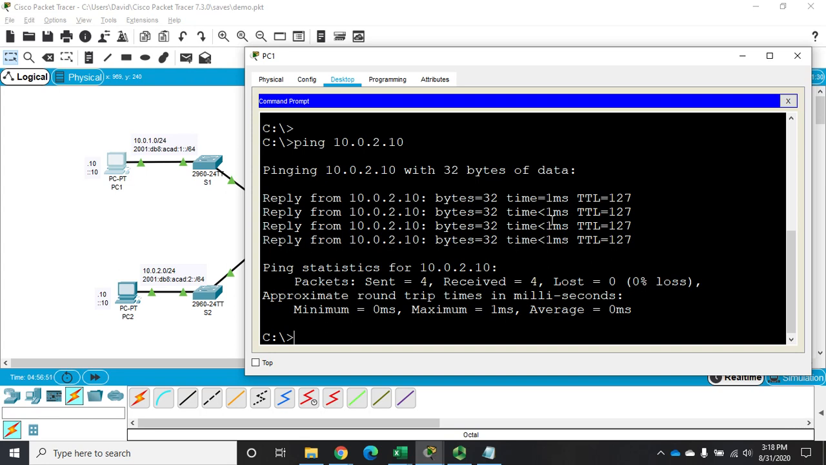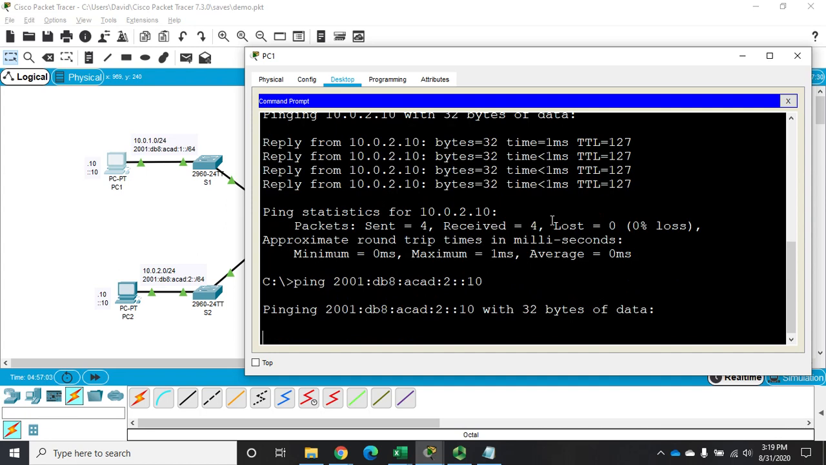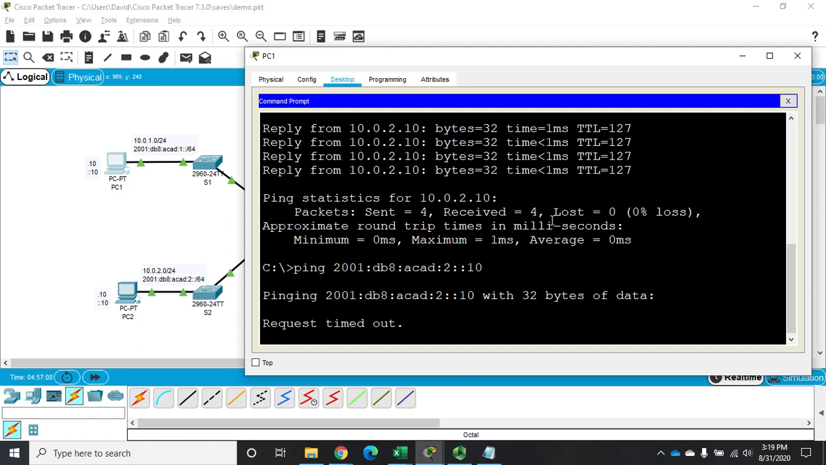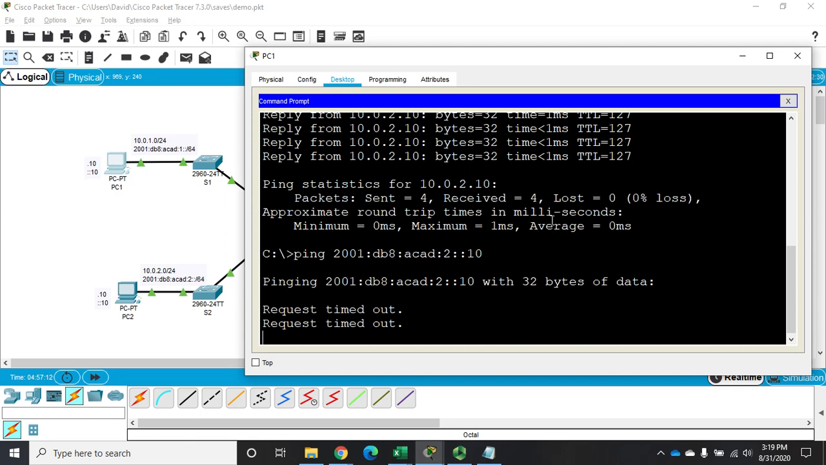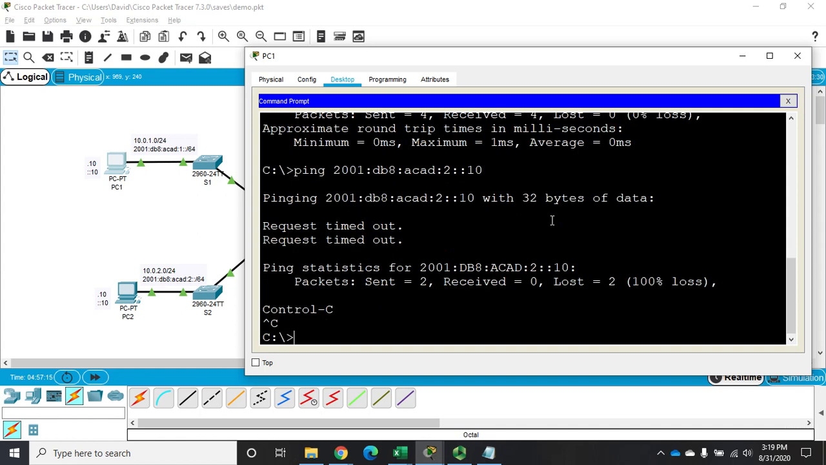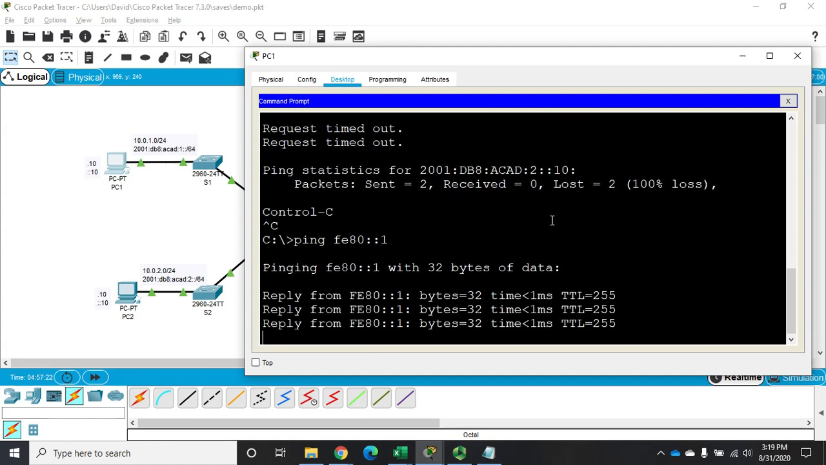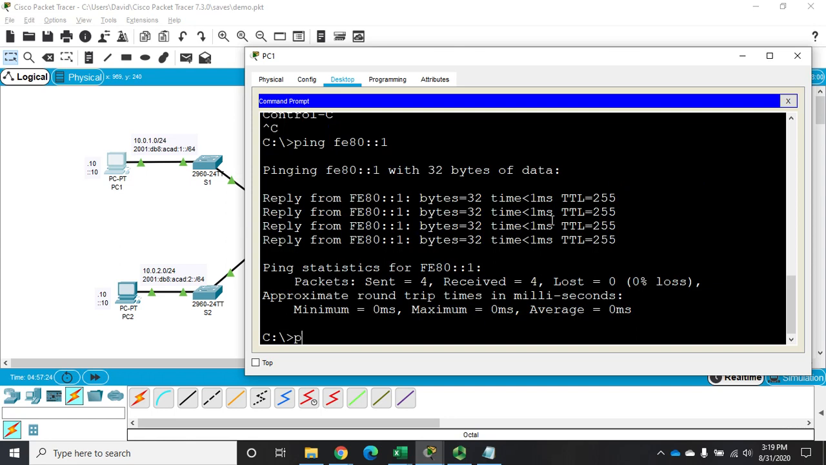Doesn't mean we're working perfectly with IPv6. Let's take a look at that. Ping 2001:db8:acad:2::10. And we are getting request timed out. That's not a good thing. Now remember we set the default gateway to FE80::1. So let's ping FE80::1, which is our link local. And that replies.